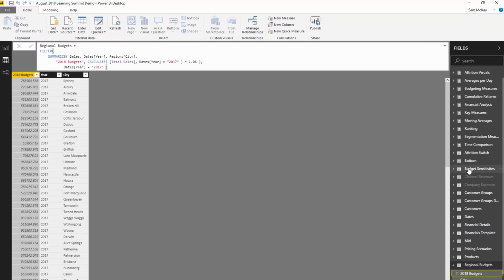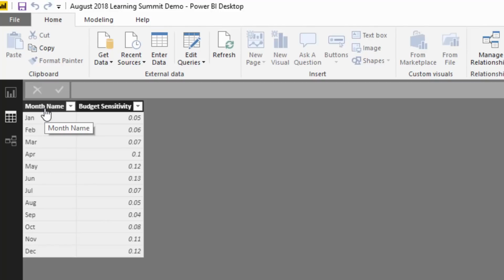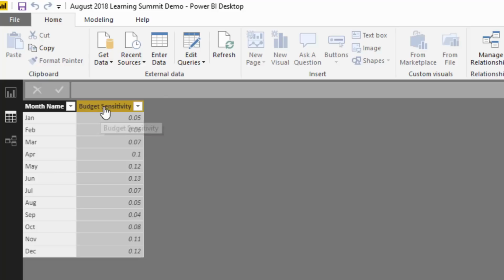Now, to make this even a little bit more complex, check out this table here. I've called it the budget sensitivity table. What I have done to allocate a yearly budget across each different month is I've given it a sensitivity factor. And I've said, okay, January is going to have 5% of the total annual budget. And February is 6%, March is 7%, April is 10%, so on and so forth. And this obviously is going to total to 1 because the budget sensitivity is just going to break up 100% down into its individual parts per month.